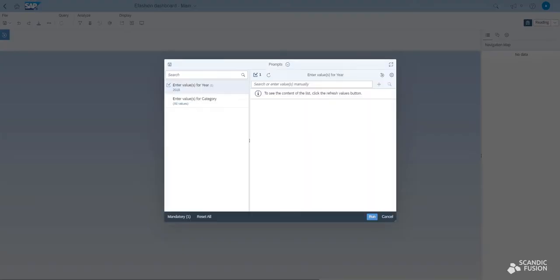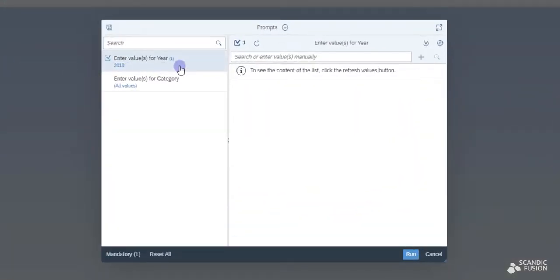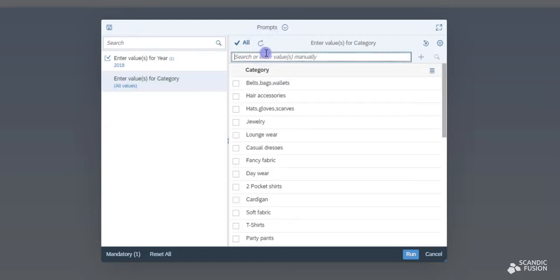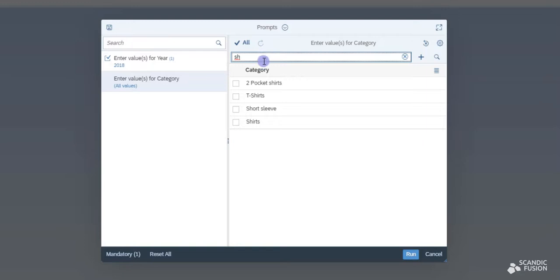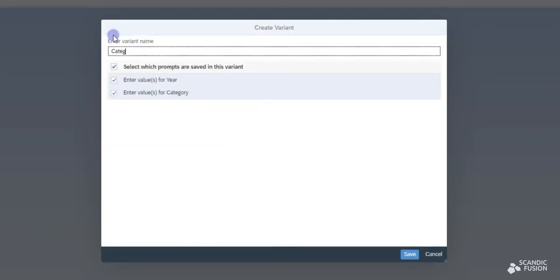The first pop-out window that we can see is the selection of prompts. We can choose the year and the category that we would like to analyze in our report. We can see that for year we already have a default value, year 2018. When it comes to categories, let's assume that we would like to create a customized prompt consisting of several groups of clothing. Firstly, we refresh the list of values, then we start typing in the search field. In this case, we will select 4 categories and save them with the name Category Manager 1.